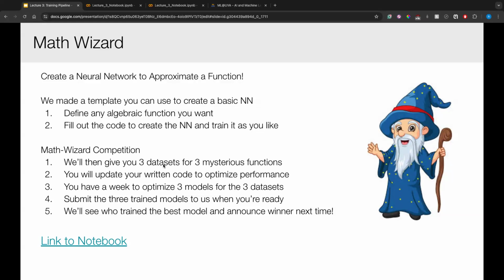There are 2 parts to this assignment. The first is you can define any algebraic function of x, like x squared, x cubed, x plus 5, you get the point. By the way, the link at the bottom: make a copy of the notebook so you have your own personal version to work with. Once you define the function you want, you're going to fill out the code for the model definition, the training loop, and so on. Then you're going to train it to see how it does on the function you created.